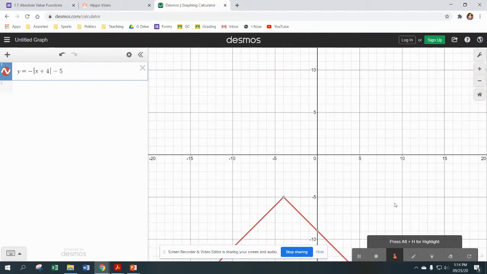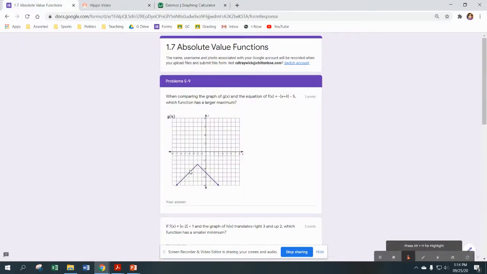bit. What you should notice here is that the maximum point on this graph goes up to negative 5 on the y-axis. Looking at the other graph, the maximum point of this graph goes up to negative 3. Which means the larger maximum is this graph shown on the screen right now. That's g of x. So your answer would be g in parentheses x.